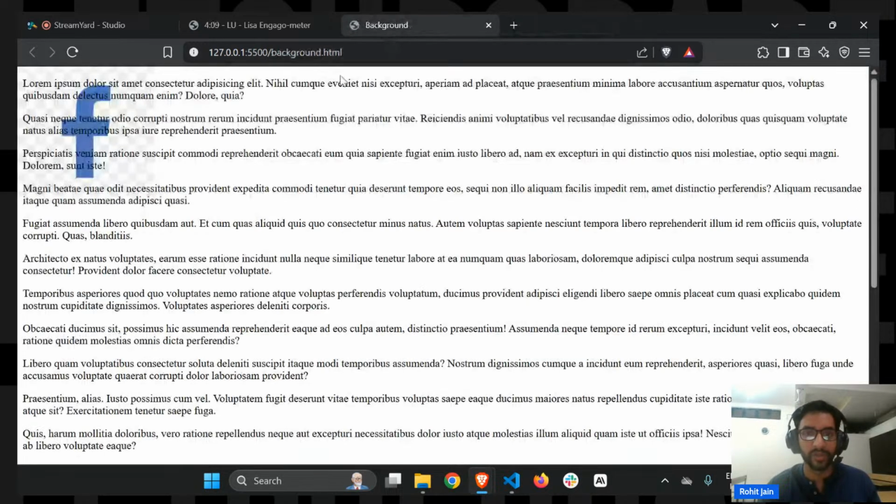Oh, it's a selector. Sorry, wrong file. If I set the background repeat to no repeat, you will see the image just one time. Right?